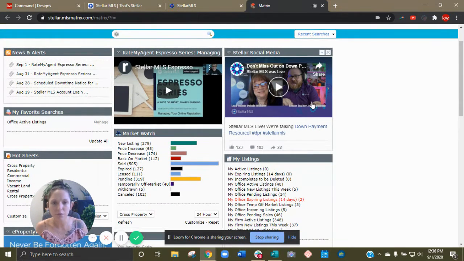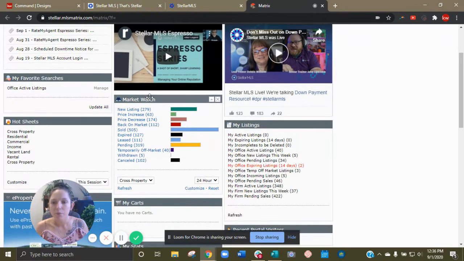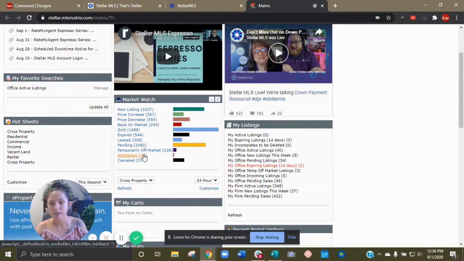You'll see all these different widgets. I moved this widget, and here I'll hit the reset button. This is what it will look like for most people. And so again, even if you are on a different MLS, you should still have a feature like this, if not exactly the same, very, very similar. What MarketWatch does is it actually tracks all of these different categories for the entire MLS.